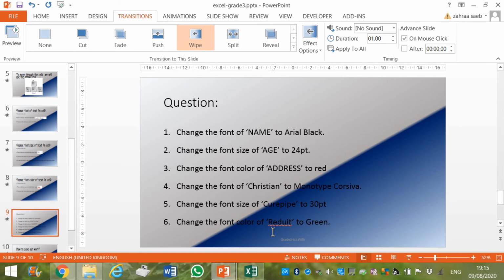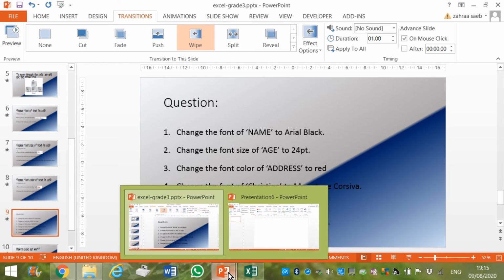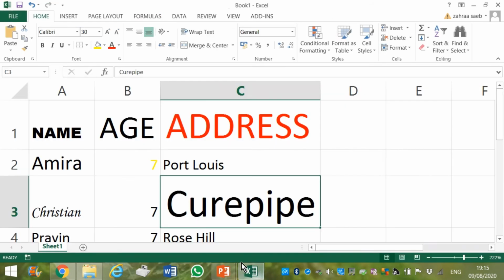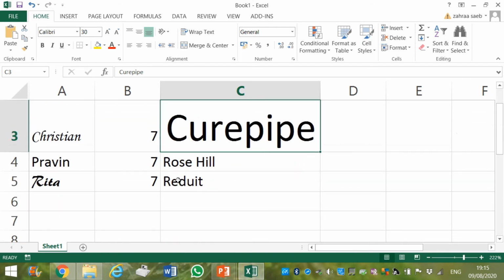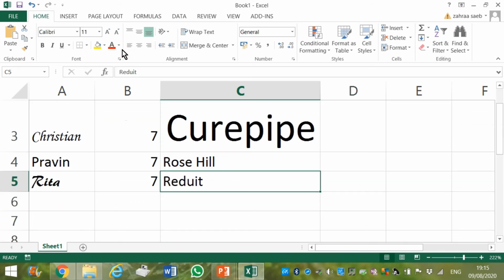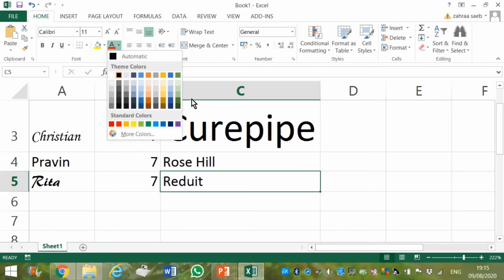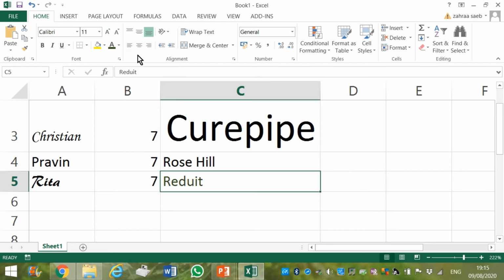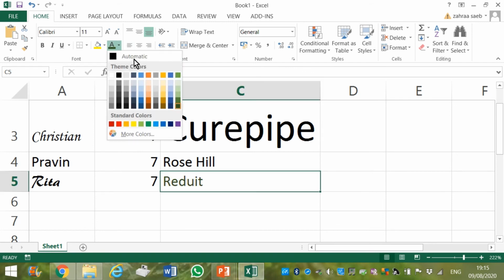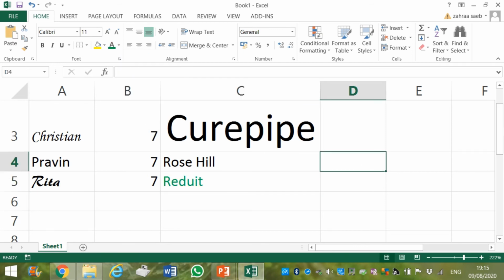Change the font color of grade3 to green. Grade3. I will click in the cell and choose green. I choose another green. Here. Okay.